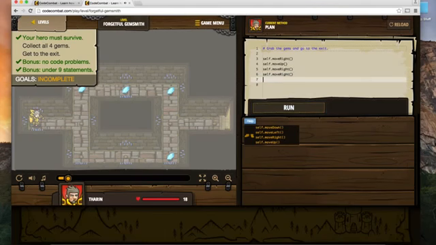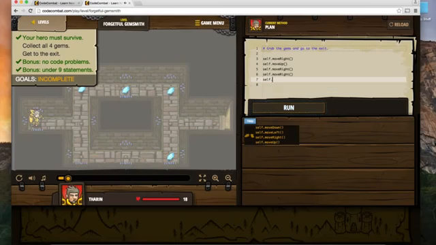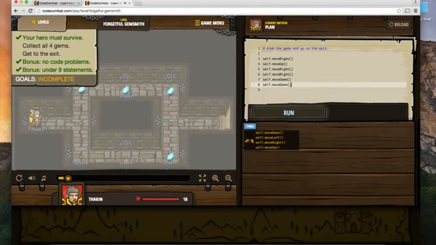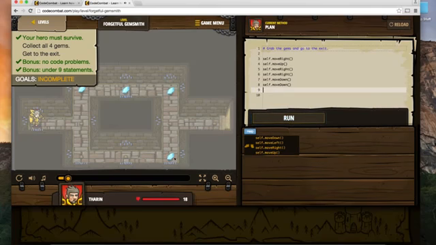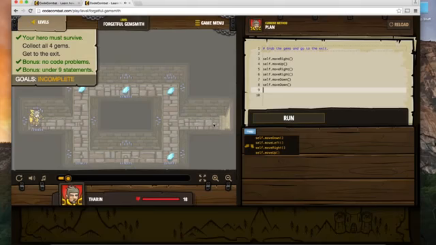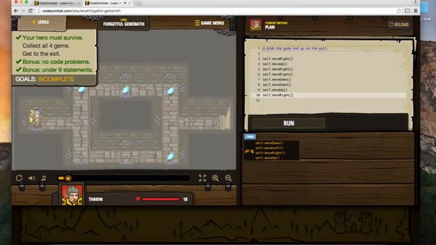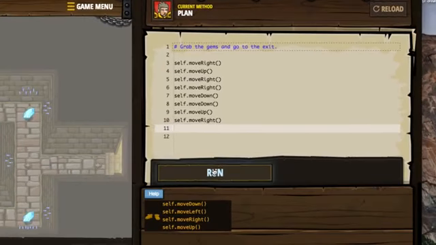That's going to get me to this top corner here. I'm going to go down twice to get to this gem. So let's self move down, and then self move down. That takes me to this bottom corner where the last gem is. To get to the exit, I'm going to move up once, and then to the right. So I'll self move up, and then self move right. Let's go ahead and run it.